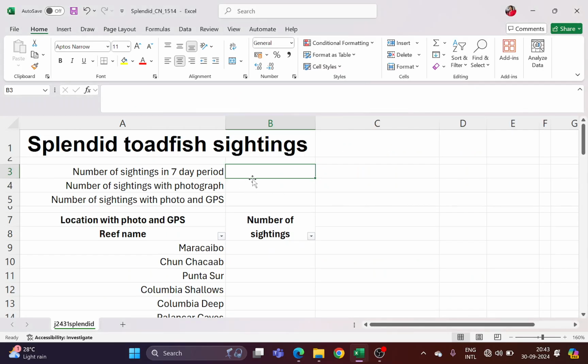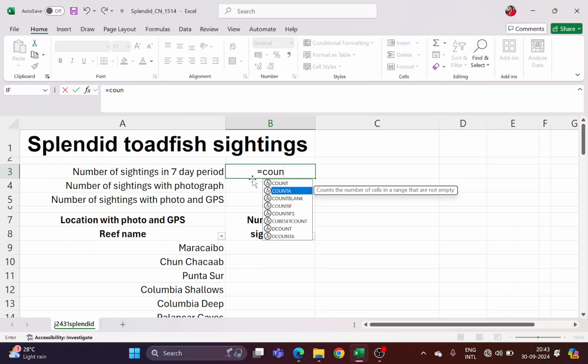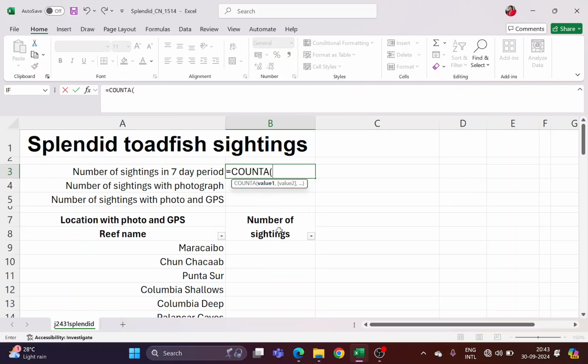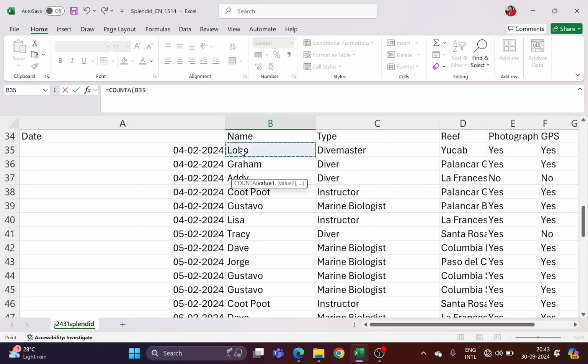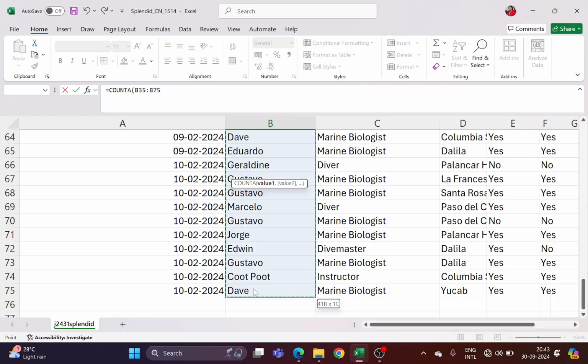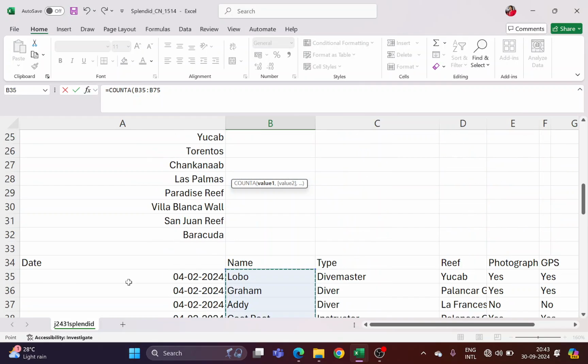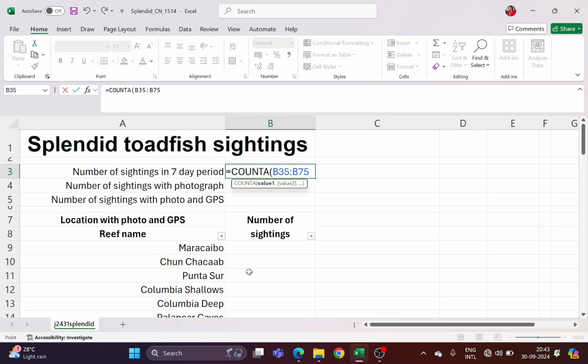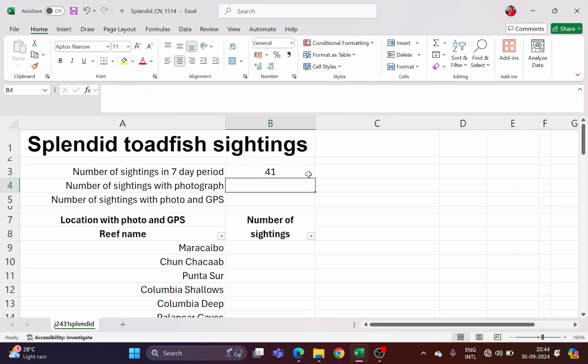When they ask you to count, it is COUNTA. It is COUNTA, and then highlight the range, any column from row 35. So I set it to be B35 to B75. What happens here is COUNTA will count everything like numbers, dates, text, or a mixture of these items, but it does not count the blank cells. And it gives you the answer.